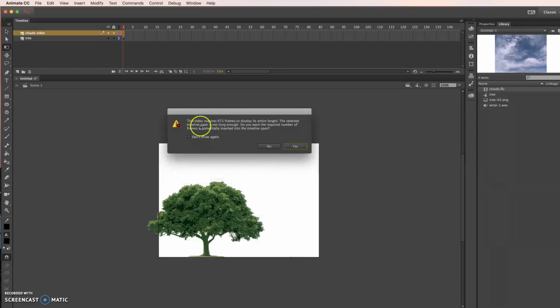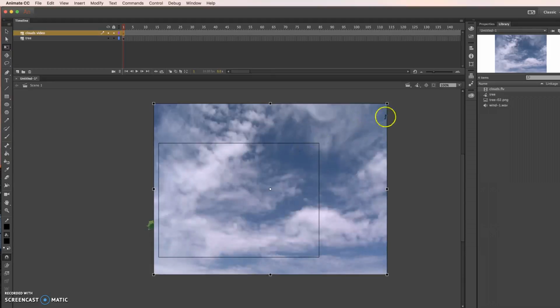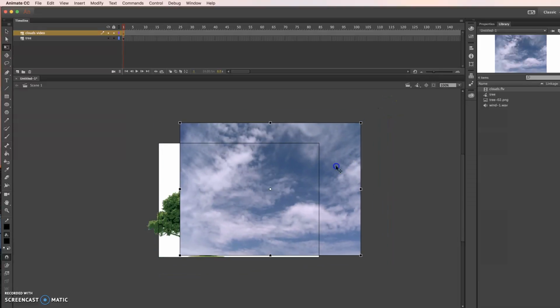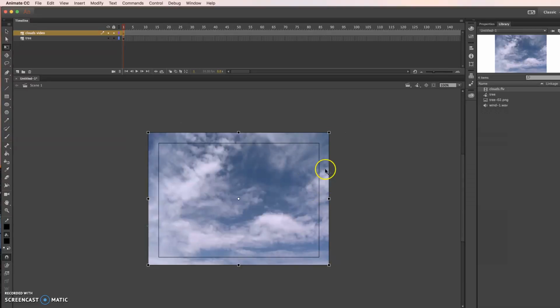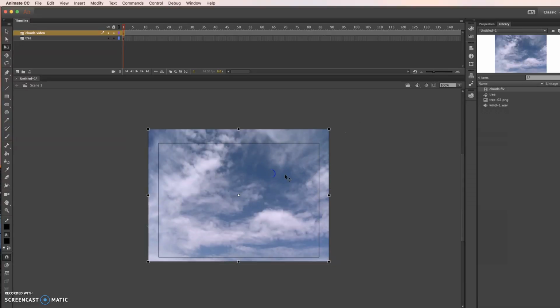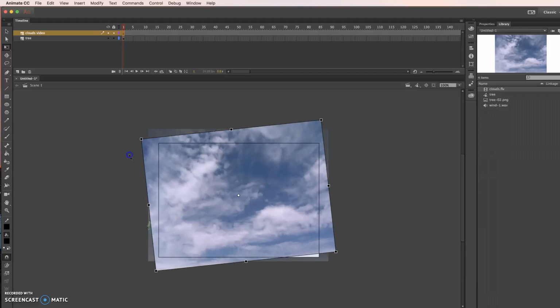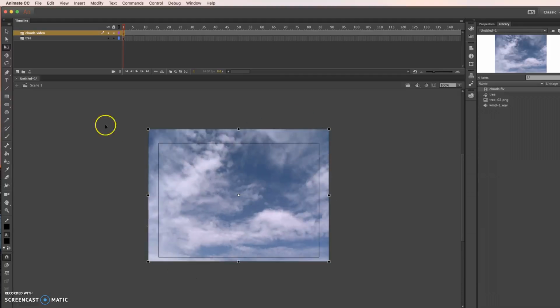It's going to ask me a few things when I grab it and drop it down here. It says this video requires 671 frames to display its entire length. The selected time span is not long enough. What it means is I've only selected one keyframe. It says, do you want the required number of frames automatically inserted into the timeline span? Yes, I want that. Okay. Now, this thing is a little bigger than my file. I can now size this thing. It's native to Animate or Flash because it's an FLV video, so it can be adjusted. We can rotate it. There's lots of things we can do with this.